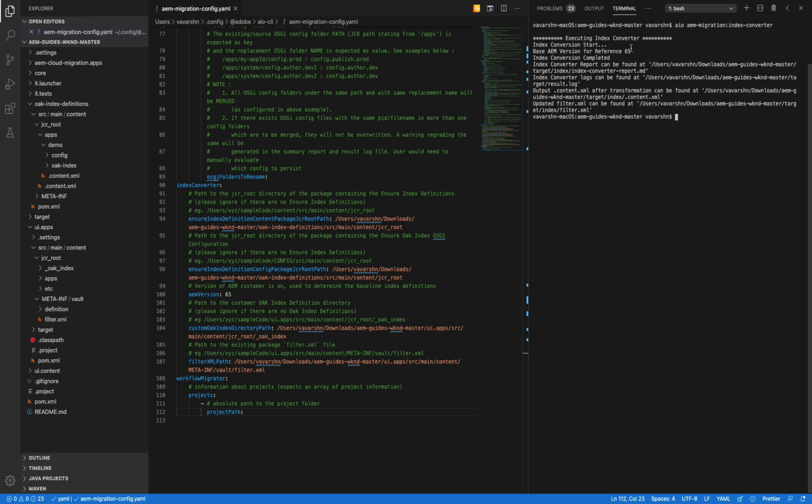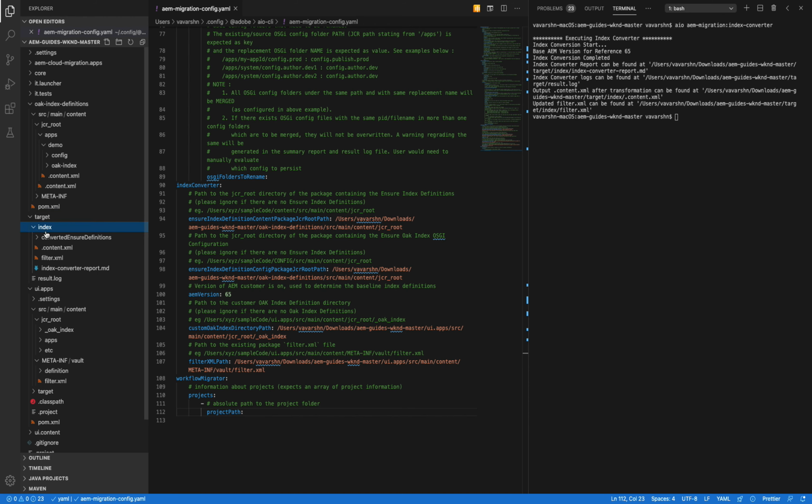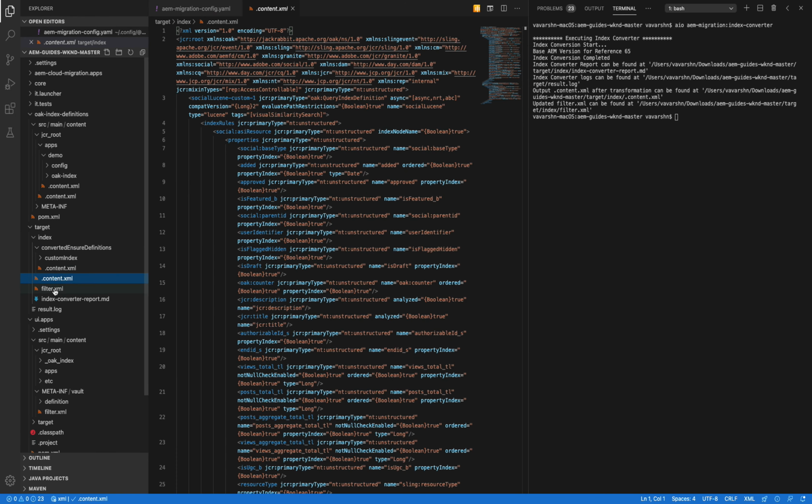Here in the summary of that command, you can check the path of the report, you can check the path of logs. So in the target, you can get all the information, those indexes who were initially as a ensure indexes after the conversion, final content.xml file.